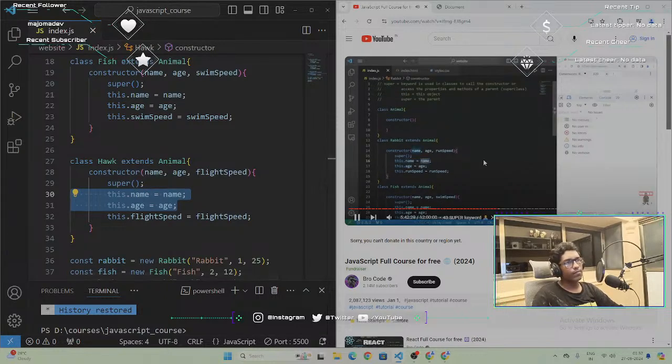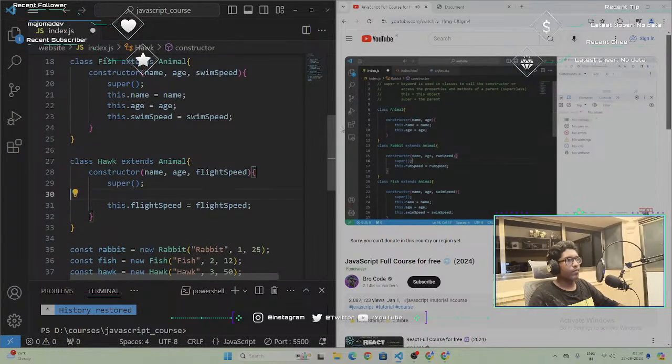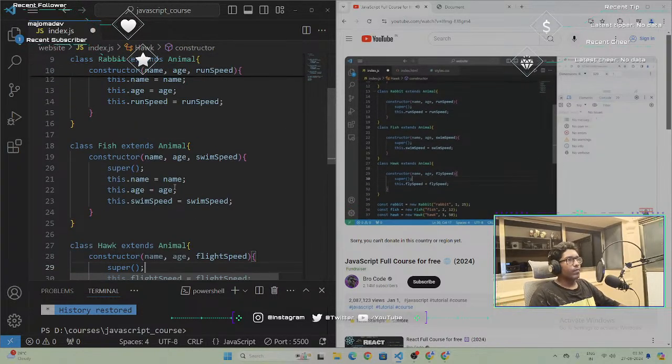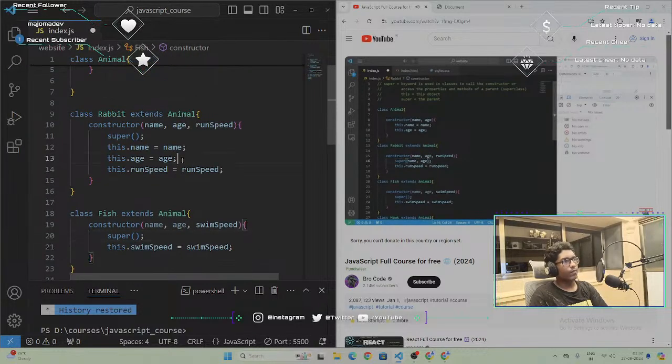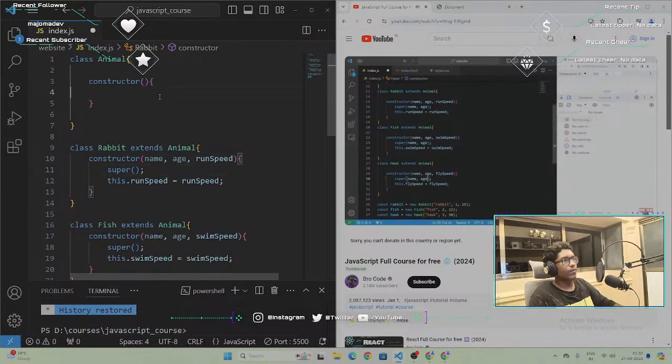So within the constructor of the parent, we'll accept a name and age property. We'll assign this.name equals name and this.age equals age. Now we can remove that within each of the child classes so we don't repeat ourselves. There's less code to write now, but we do need to pass these arguments, name and age, to the parent constructor for each. And that's all there is to it.